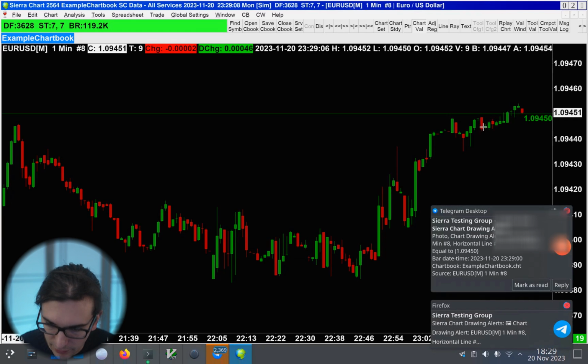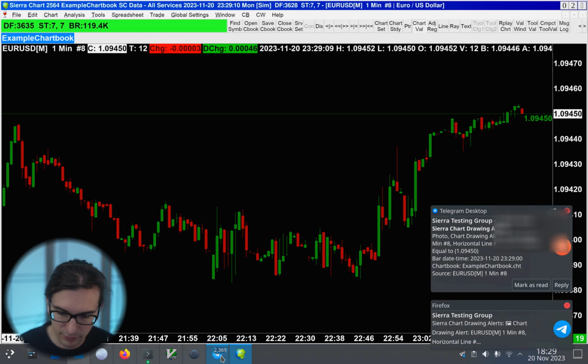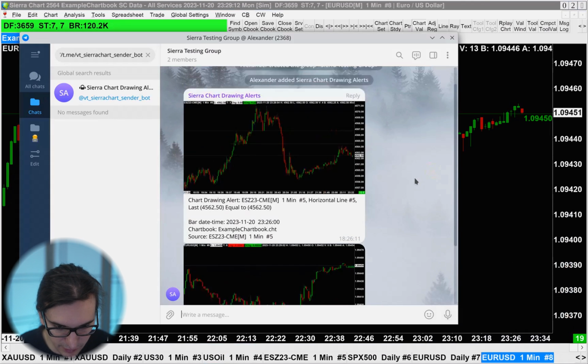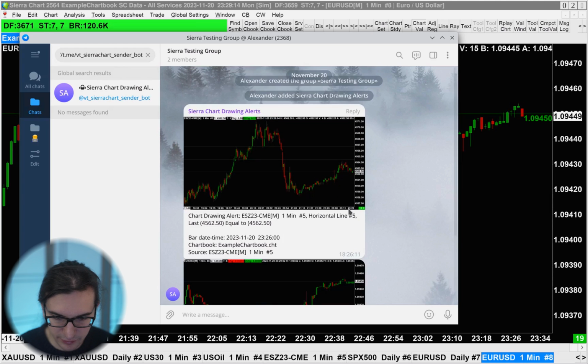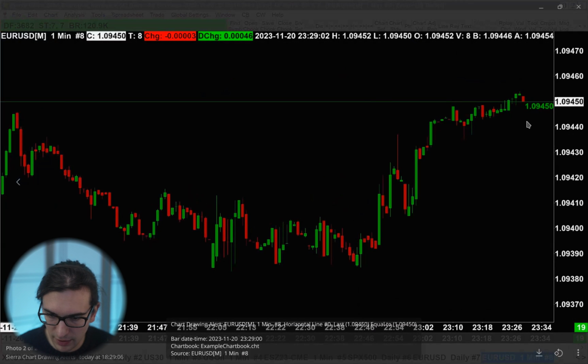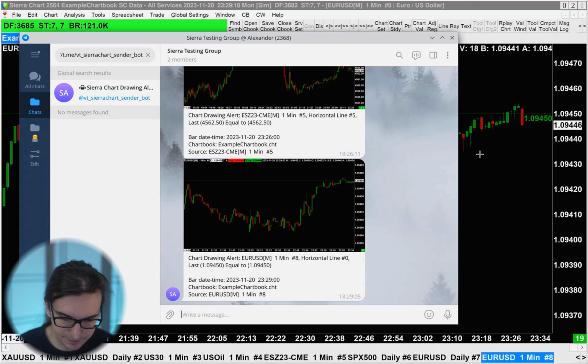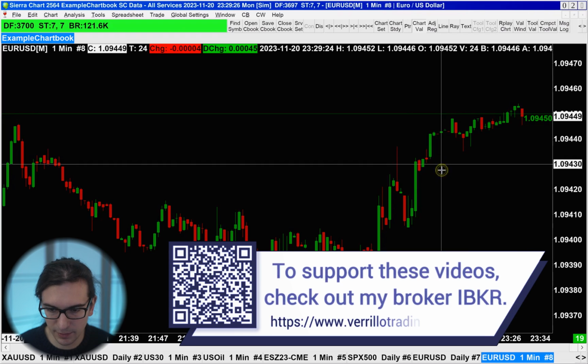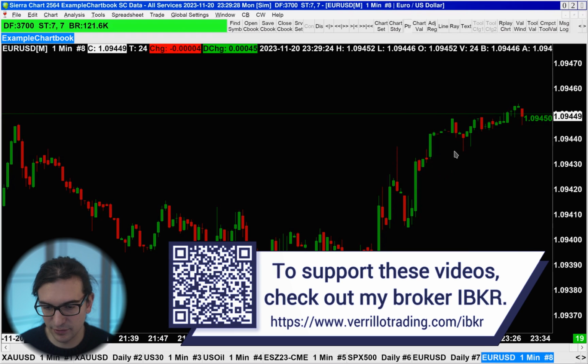Okay, so the alert on this chart now has been triggered, and I'll go over to Telegram to take a look, and you can see there's that chart. You can see it's a screenshot of this chart now of the alert being triggered with all the information about the chart that triggered it and all that. Okay, so that's with charts in the same chart book. Now I'm going to show you how this works with charts in different chart books.